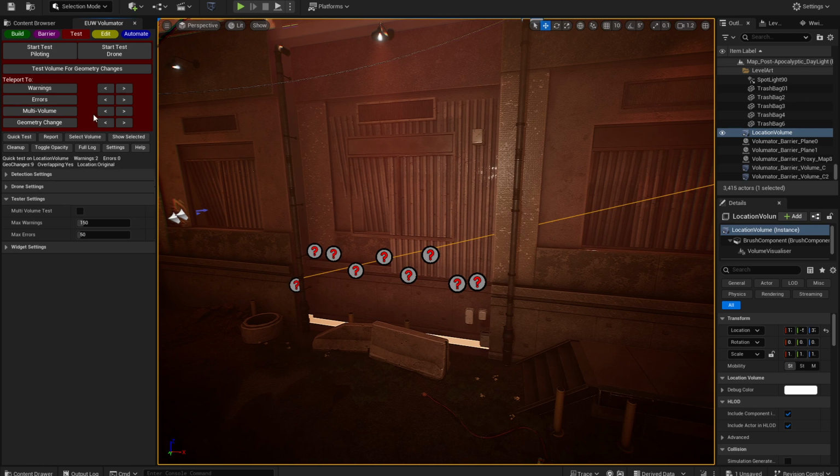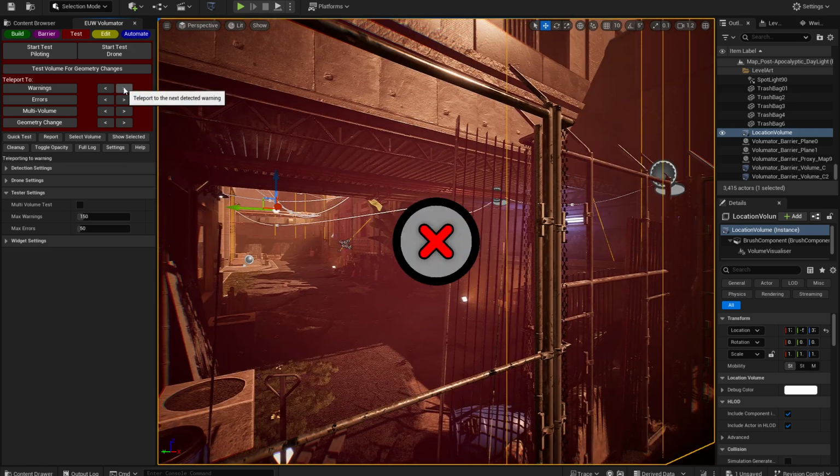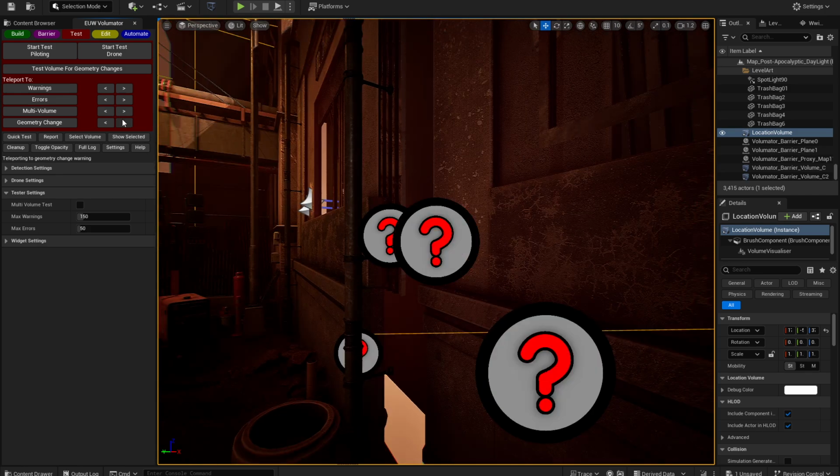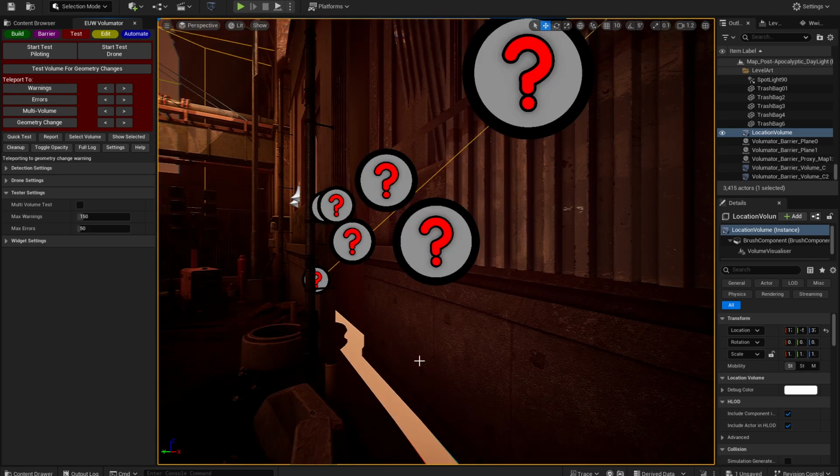We can also teleport between the different issues. So for example, we can directly jump to this warning here that was on the geometry, or we can jump to the geometry changes that were detected here and scroll through them all to assess them. So in a really complicated map, it's really helpful.